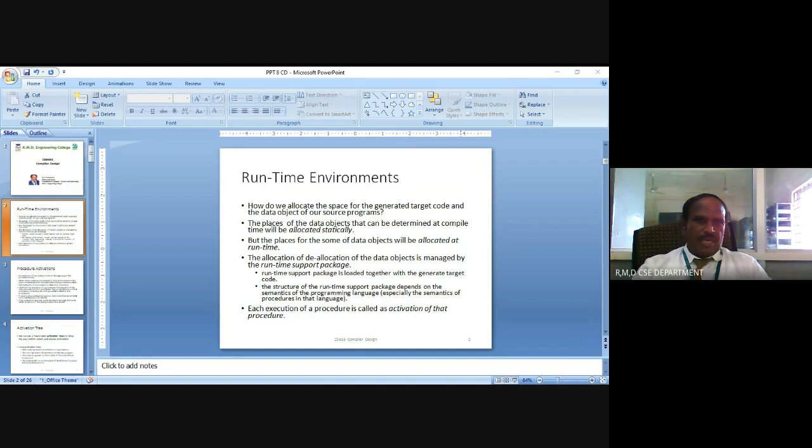Display: an array of pointers to activation records can be used to access activation records. This array is called displays. For each level, there will be an array entry: current activation record level 1, current activation record level 2, current activation record level 3.